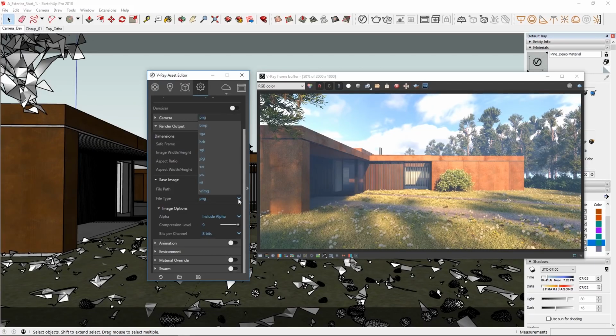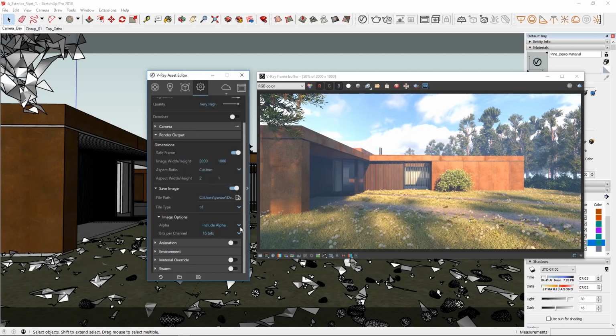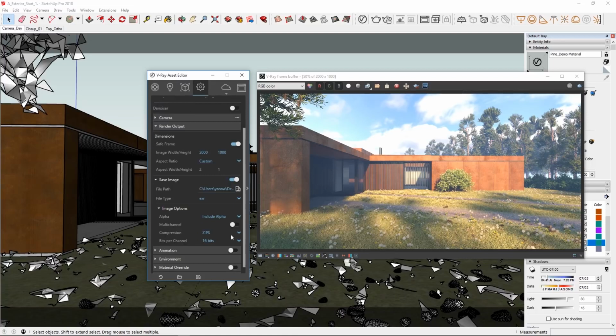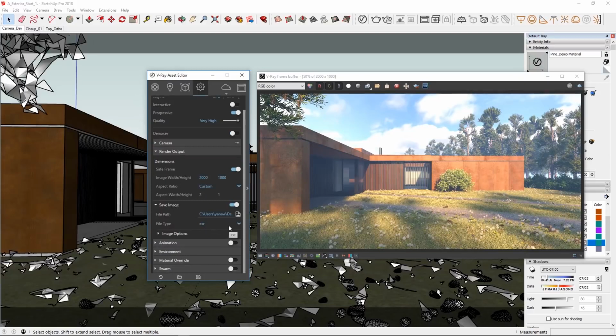There are also TIFF files and EXRs. Both are HDR and can support up to 32 bits per channel. Another great feature of the EXR format is that you can embed multiple render passes into a single image sequence. In my project, I saved everything as separate EXR files because Photoshop won't read single multi-channel EXRs.